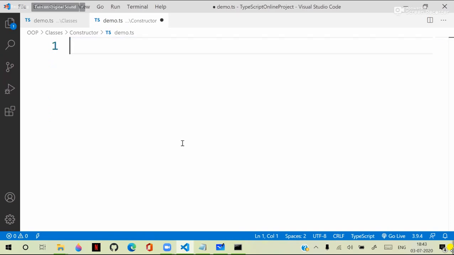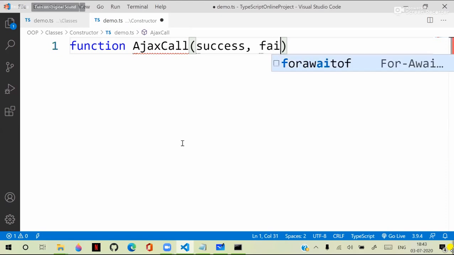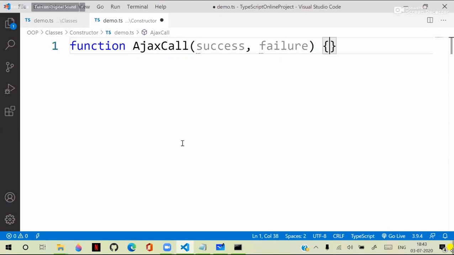For example, we are creating a function. This function name is Ajax call, right? This is just a rough example. It's an Ajax call. Now in this, we are configuring some success and failure. These two are defined here.